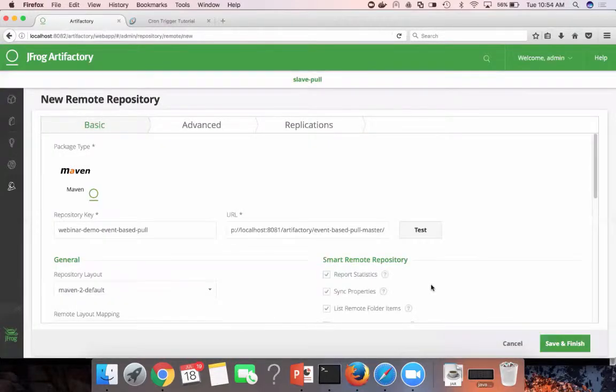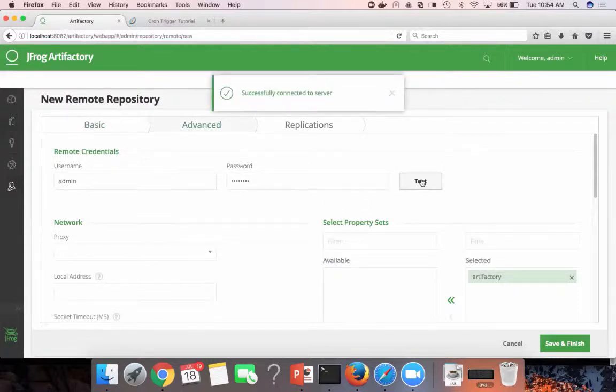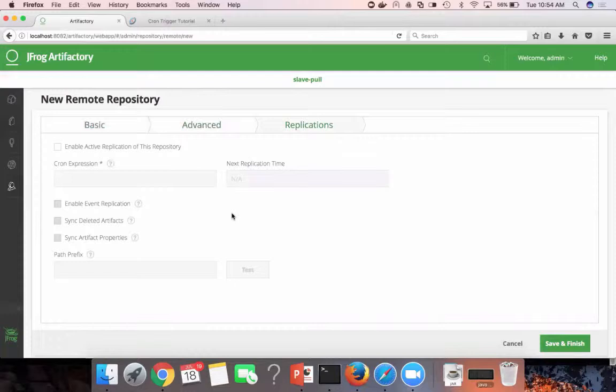And since I need to provide the authentication for the Artifactory to pull in the artifacts from the master, I need to provide the username and password as well. And if I click test, it automatically says successfully connected to the server. That is one of the checks you can do before initiating the replication. And now if I go into the replications tab, there is enable active replication of this repository. And there's another flag which is called enable event replication, which is an optional one. And if I click this one, and as I said, cron based is always a mandatory one.